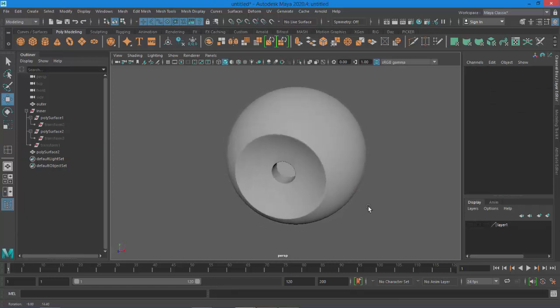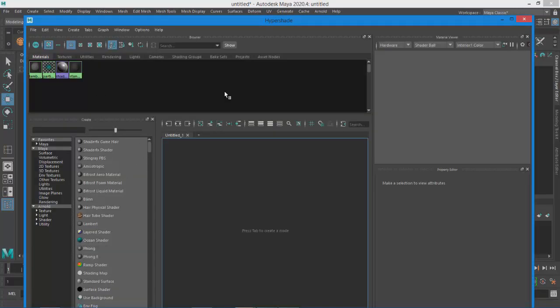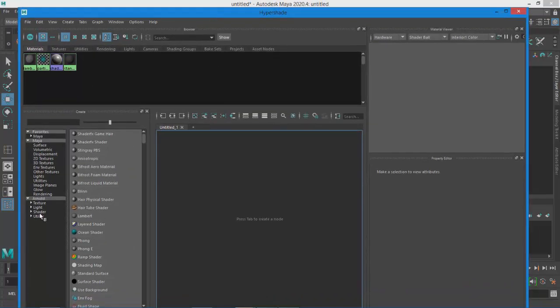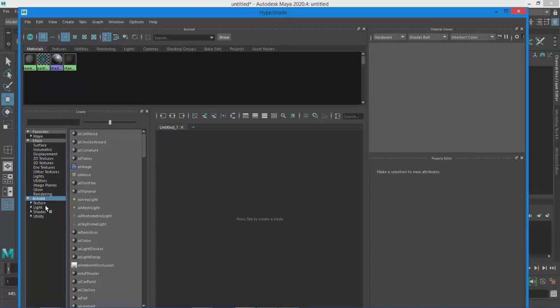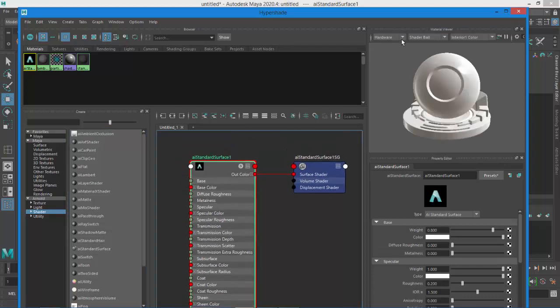Now, after having this, next what I need to do is start creating the textures. So I'll need several textures. I'll just come over here to the Hypershade, and then I create a few textures. So I'll use Arnold and come to my shaders, and then I'll find an aiStandardSurface, and then I'll just name them as I go.